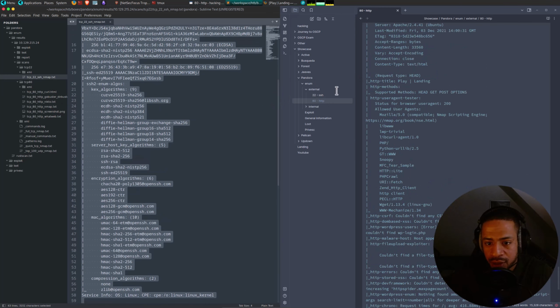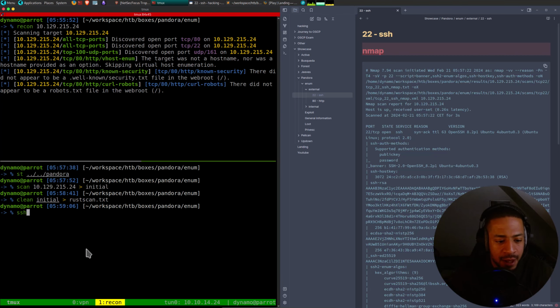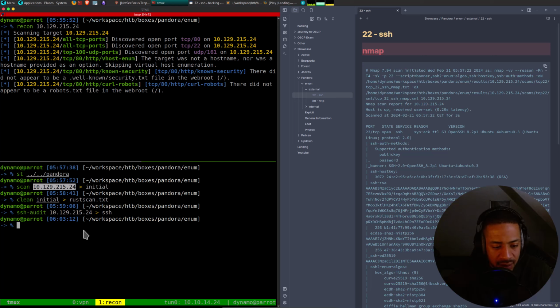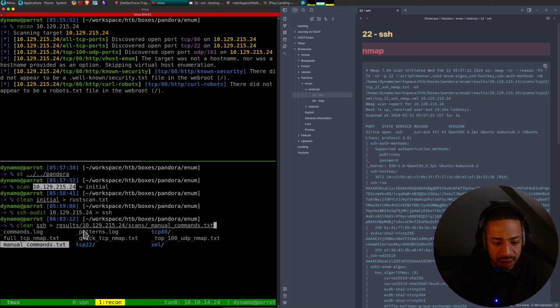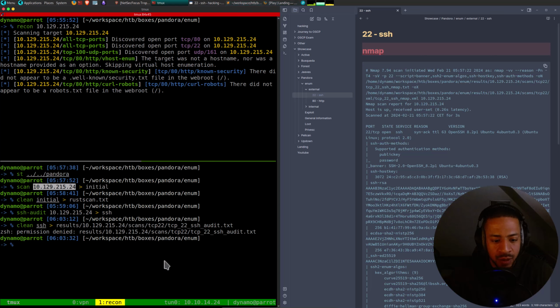And so with SSH, I usually do SSH audit. It doesn't cost me any time, so let's do it again. So SSH audit and then the IP like this, and I save the output into SSH like so. That takes 2 seconds, and then I can clean that like so. And this, however, I will save in results, and then scans TCP here, and then I won't call it nmap, but I'll call it SSH audit. Like that, it's very well organized.